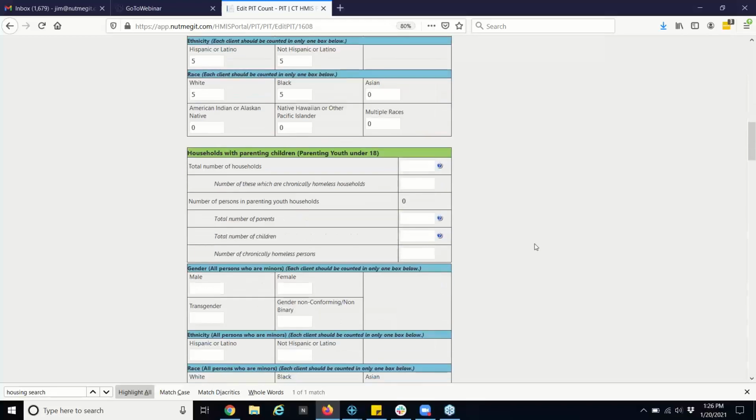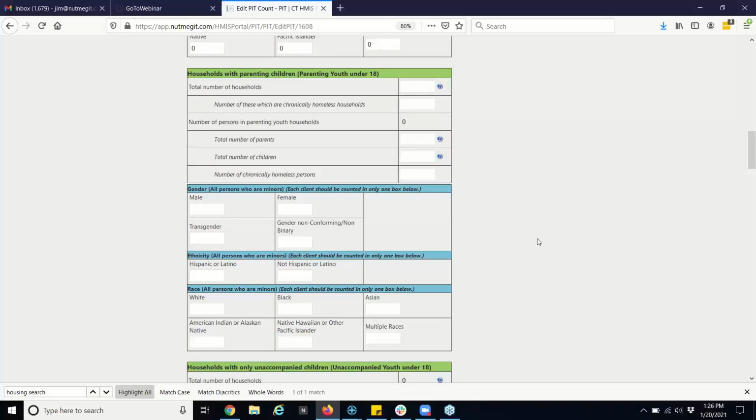All right. Now, households with parenting children. Most of you do not have the scenario for the next two tables. This really falls under only youth and child specific programs, programs designed to serve only those under the age of 18 who are presenting alone, or parents under the age of 18 presenting alone. If your program does not accept somebody 17 years of age or younger not accompanied by an adult, you're just going to put in zeros.